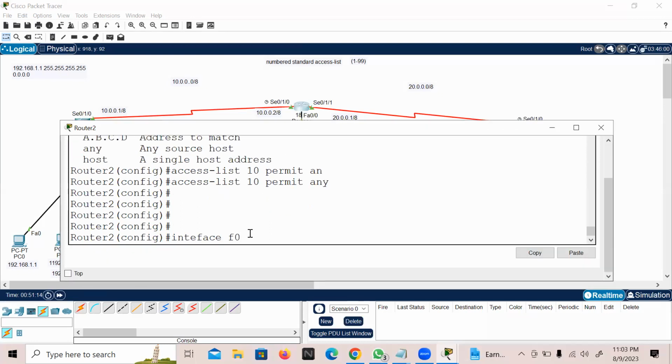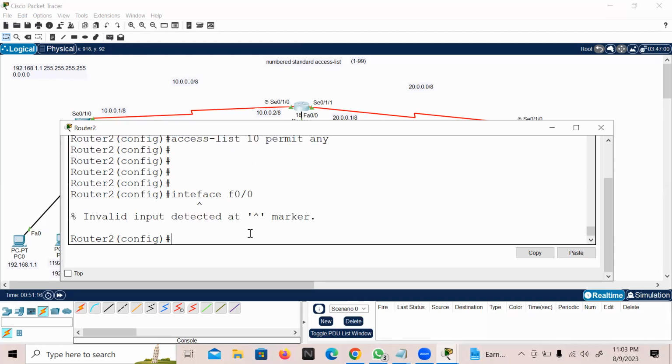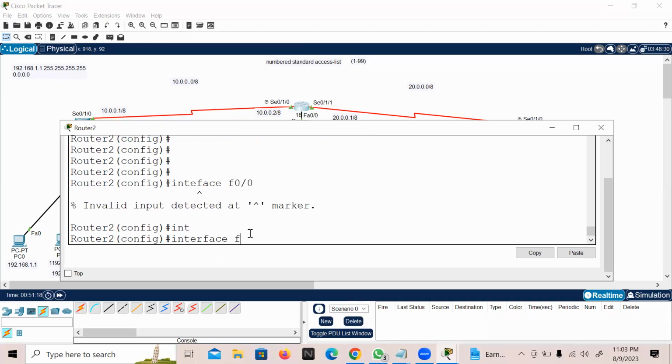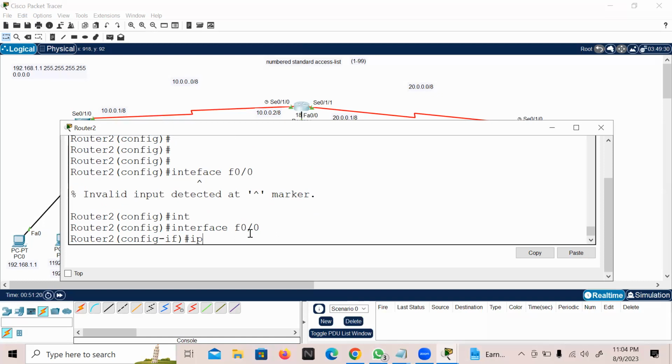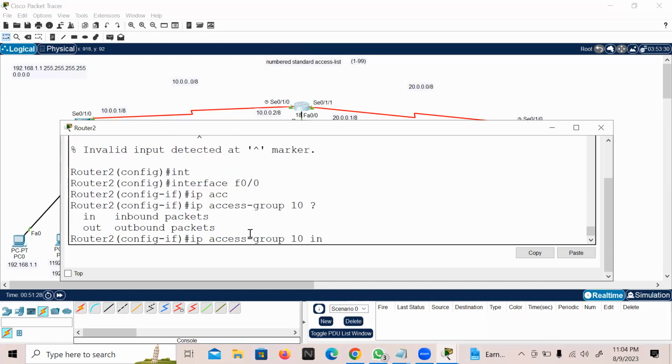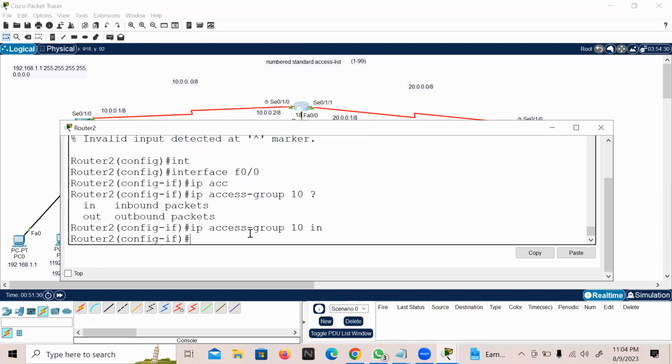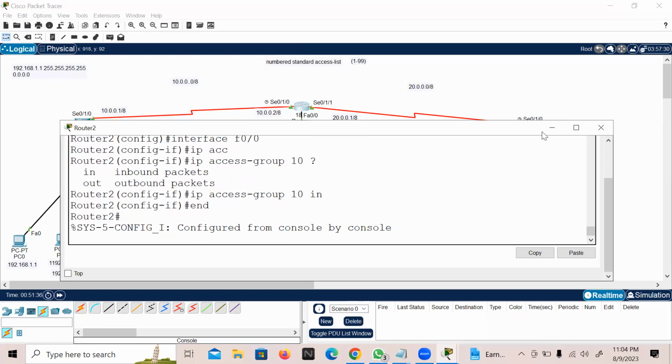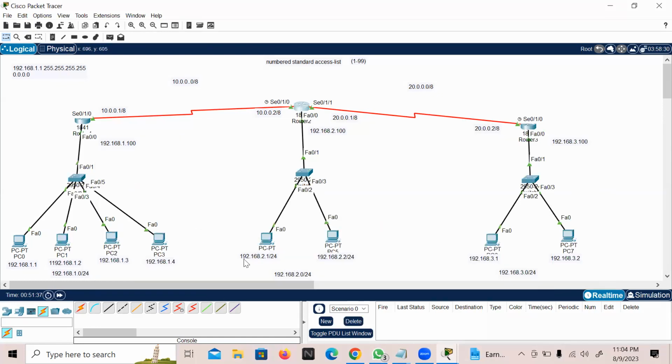So interface F0/0. Oh, my interface spelling is wrong. IP access-group 10, and in which direction? I'm putting in. I said my ACL should be applied in that direction. Okay, let's try to ping 1.12.